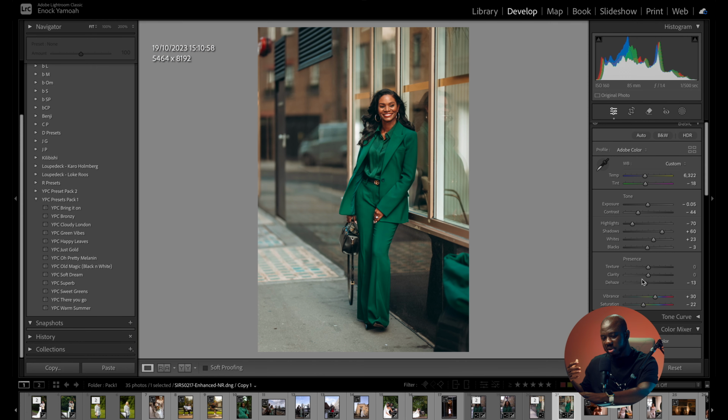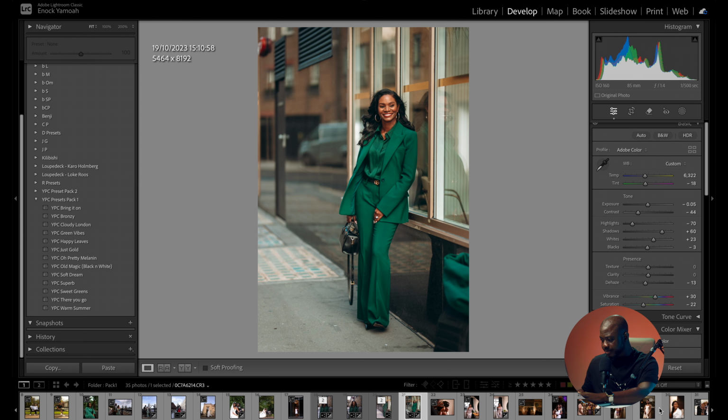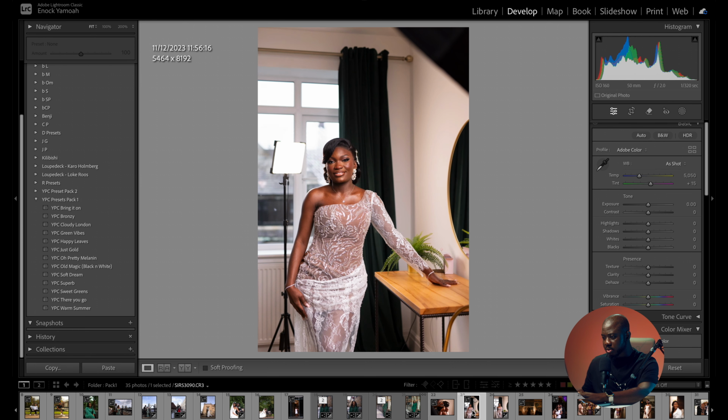And if you applied presets and you think it's too dark, just bring the dehaze up. Sorry, take it down. It's going to work on that. If you think it's not dark enough, you can take the dehaze to the right as well. So it's all about playing with sliders just to see what works and what doesn't. Let's go to this one right here. Yes, let's try Oh Pretty Melanin.